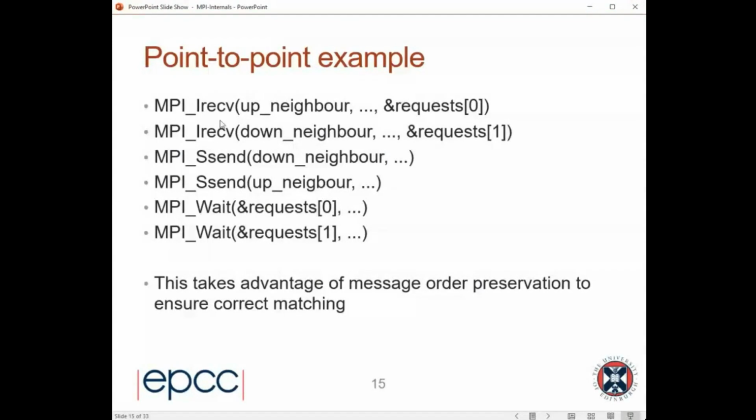This may look a bit unnatural. MPI receive up, MPI receive down, MPI send down, MPI send up. The natural thing would be to write receive up, receive down, send up, send down. Can anyone think why, for a correct program, and people often get this wrong, you have to receive up, receive down, send down?